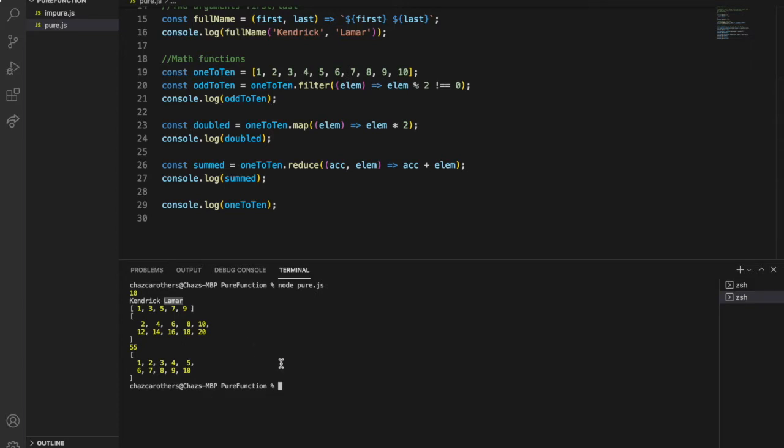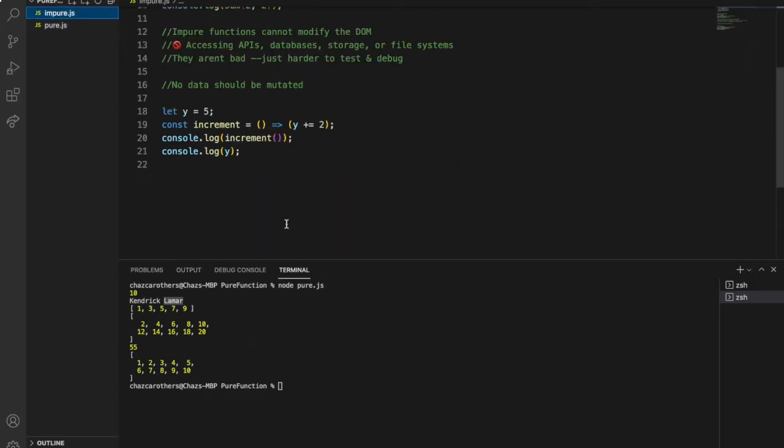And that's pure functions. Impure functions cannot modify the DOM, and they also cannot access APIs, databases, storage, or other file systems. Impure functions aren't bad, they're just harder to test and debug. No data should be mutated in a pure function.